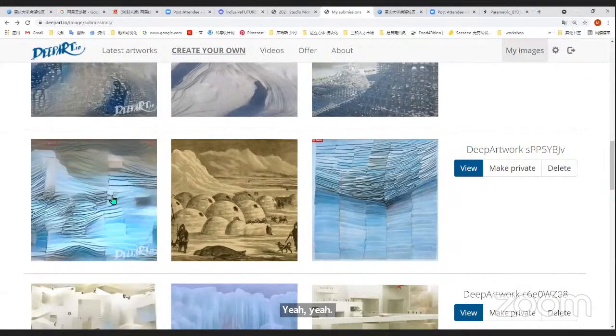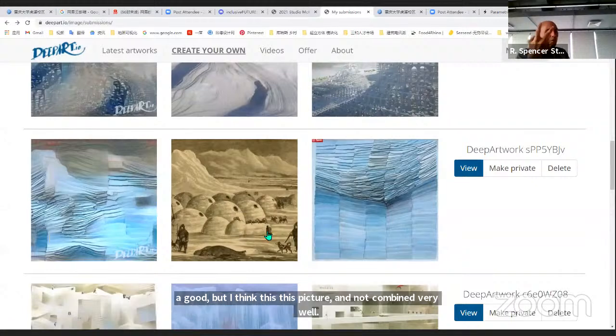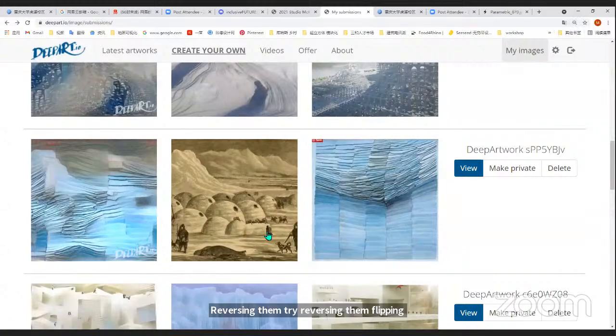But I think this picture is not combined very well. So I think maybe reversing them. Try reversing them, flipping them. Okay, I will try that.